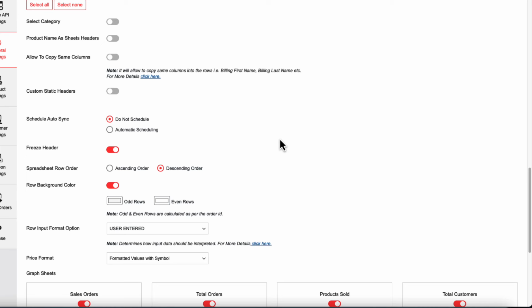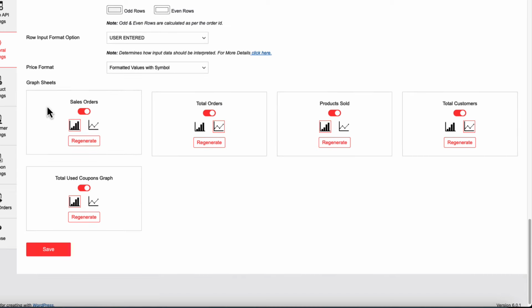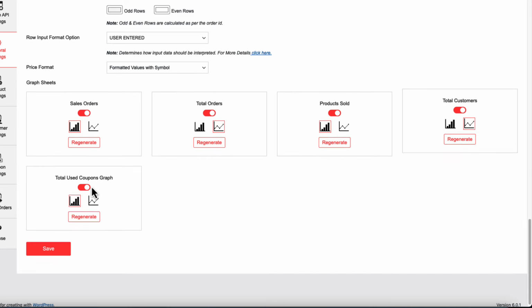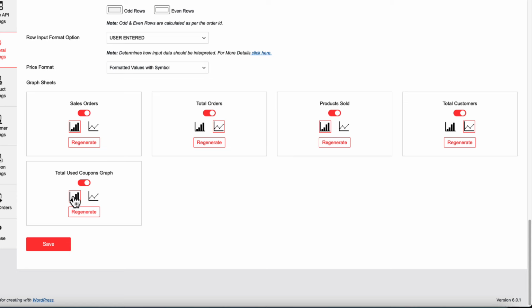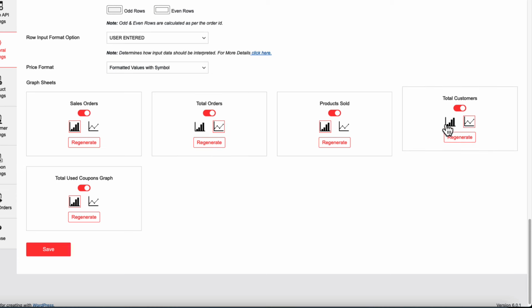I'm going to freeze the header because it's much easier later to see what's what. There are some background color options for you, odd rows and even rows. And there is also an option to see the graphs: sale orders, total orders, products sold, total customers, and so on. You can choose between two types, this one and this one here. I'm going to leave this as it is. This one I'm going to select option 2. This one also option 2. Now I'm going to save it.